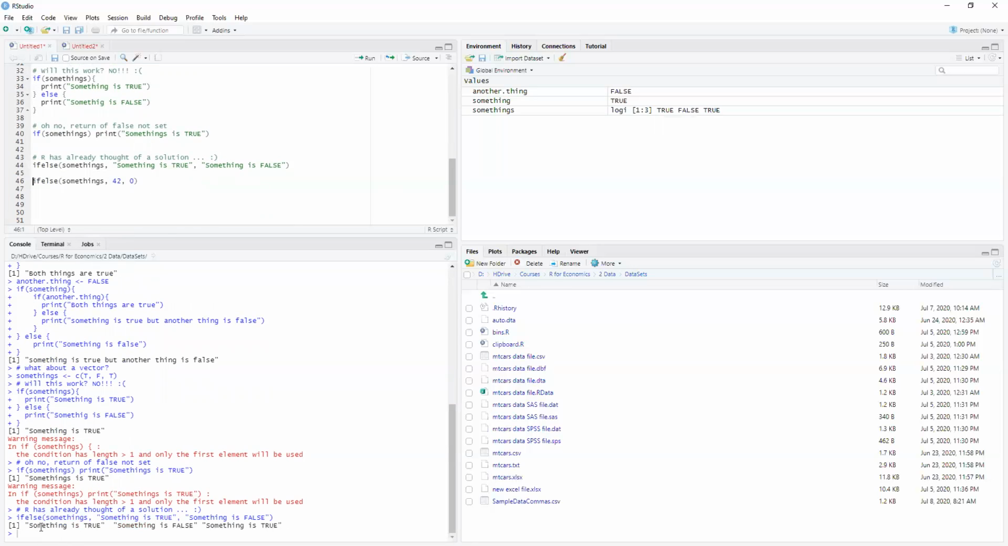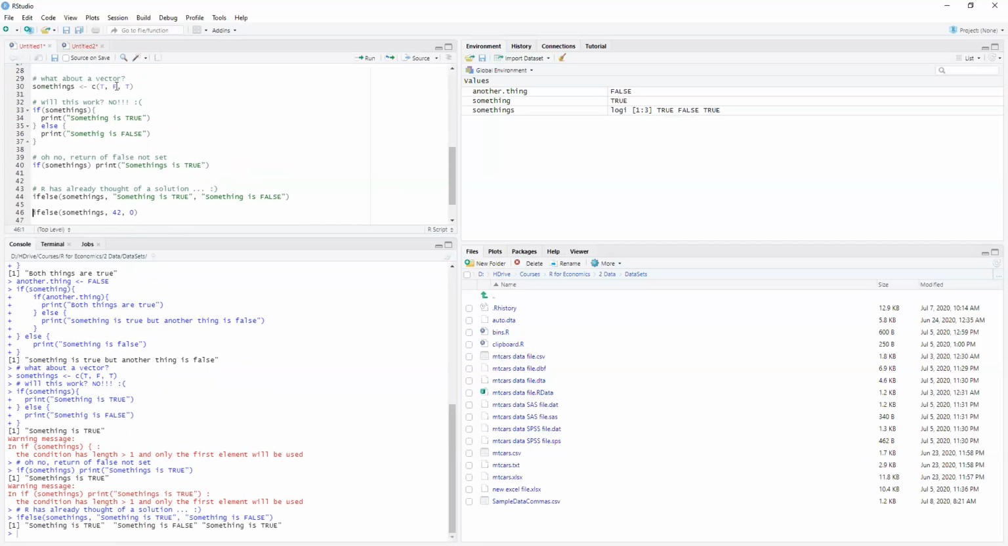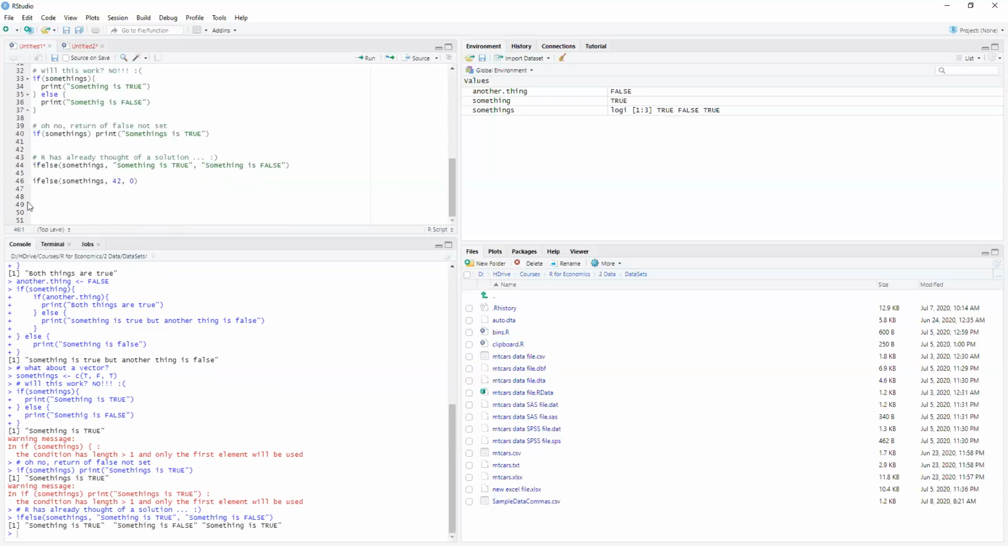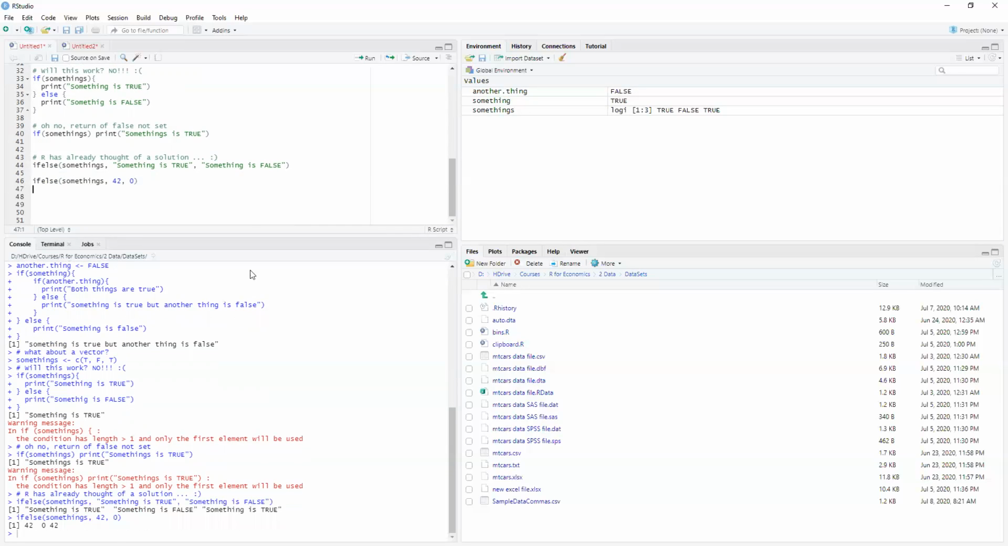And there we go. So this is something is true, something is false, something is true. So it was able to follow along and do these true, false, true. Now, we've written out statements here, but you could also provide it with numbers. So ifelse somethings, and if it's true, it's going to be 42. If it's false, it's going to be 0. And there we go, 42, 0, 42.